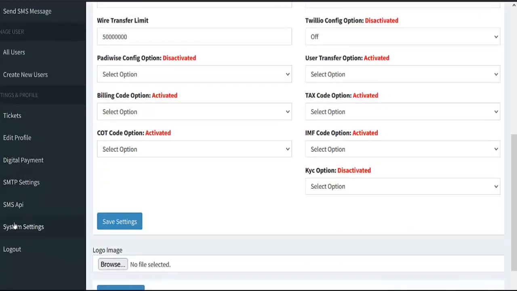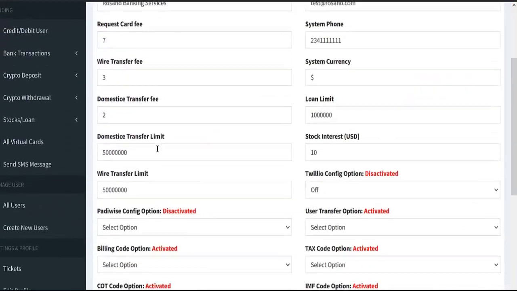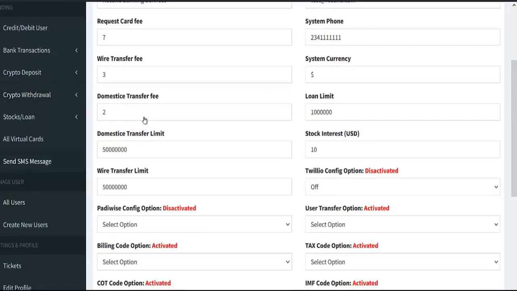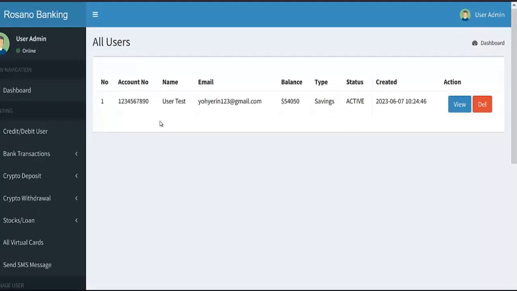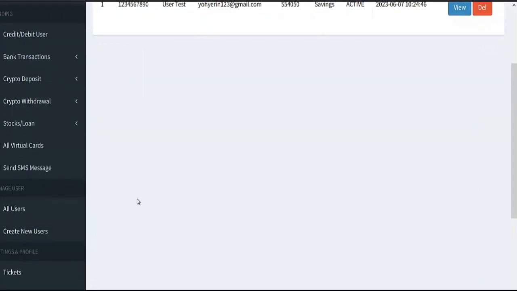Okay, so up next we're going to go to users. We're going to see how we can manipulate each user's account. So up next we're going to go to all users.